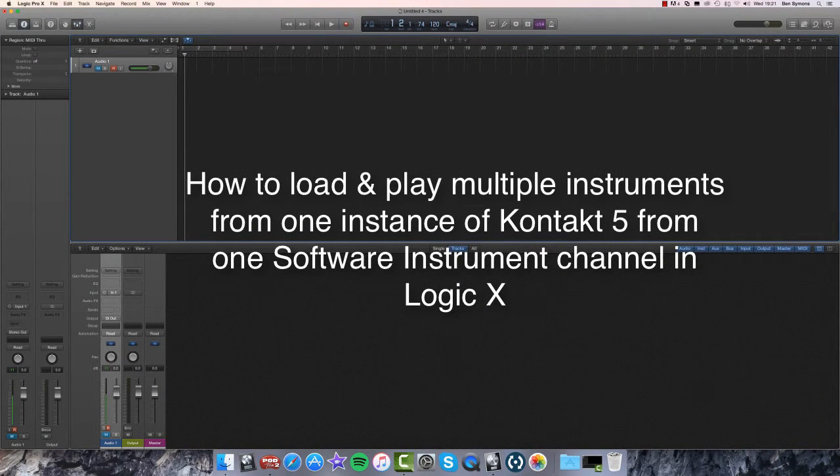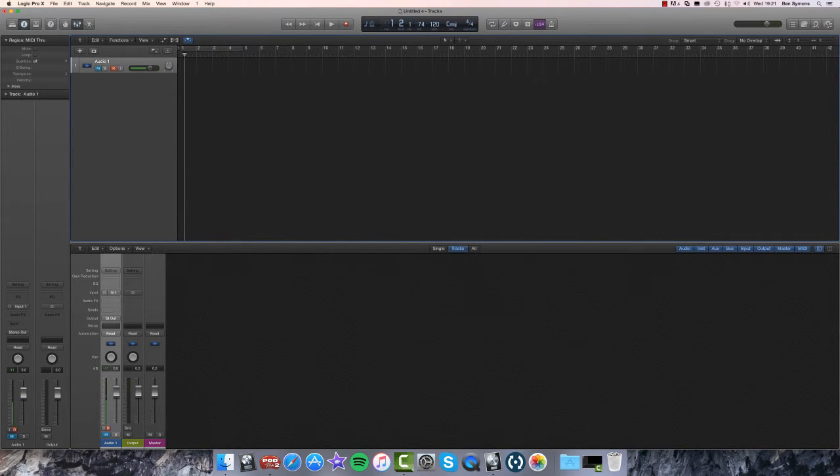I'm going to make as quick a video as I can on how to load and play multiple instruments within one instance or running version of Kontakt within one software instrument. So what we're going to do, you can see the audio channel there, that's just my microphone.